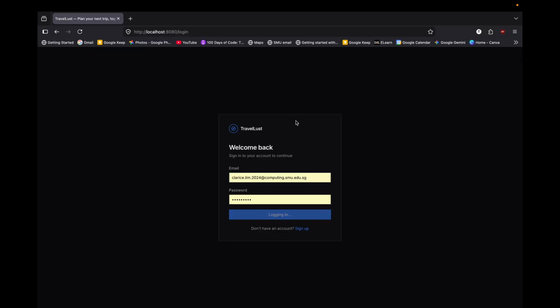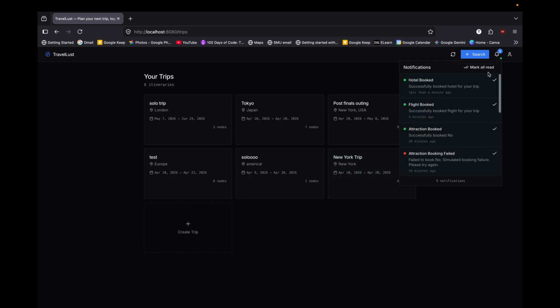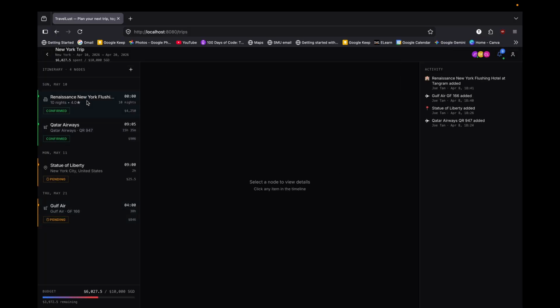So here, we don't even have to click into the New York trip. We can see that our friend has actually helped us book the hotel. So this allows users to see the status of each component. And as you can see here, it has been booked.